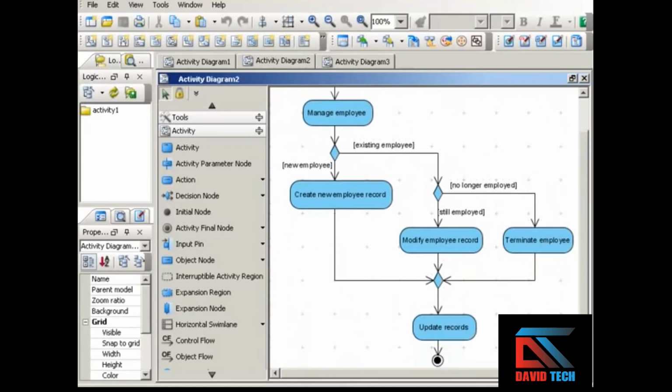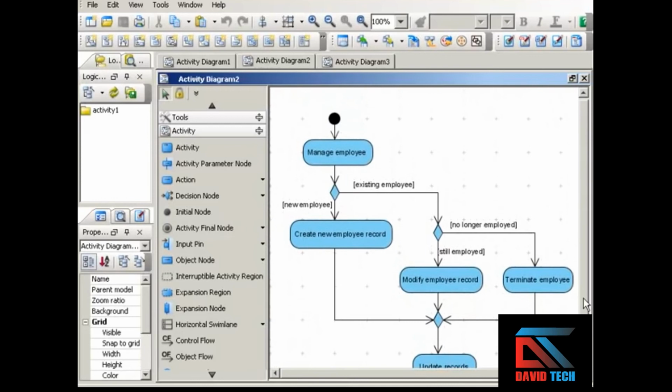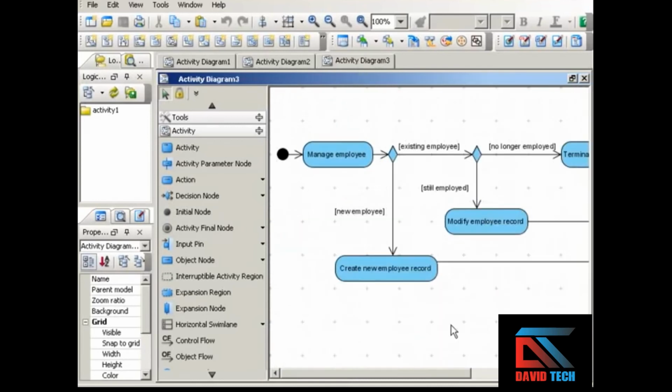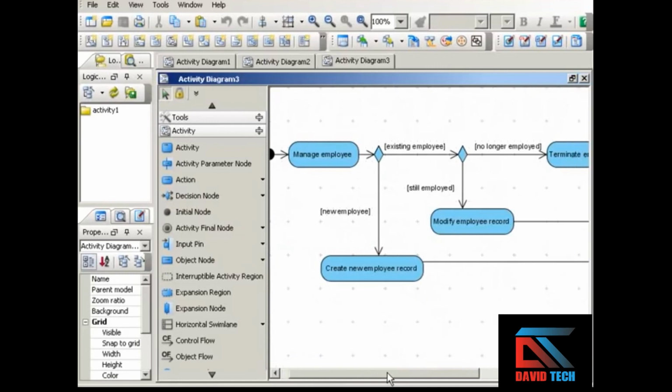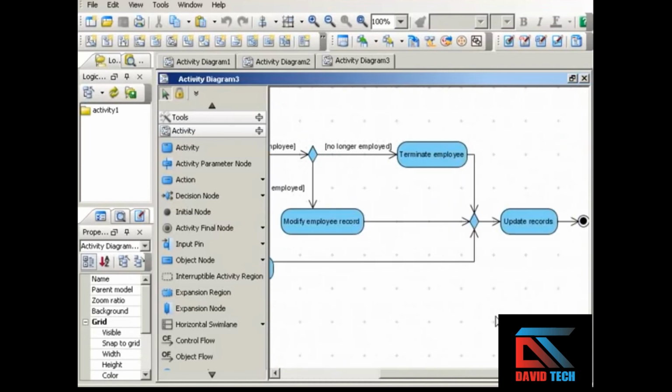Now the diagrams that we've been looking at so far have been vertically oriented. If you like, you can also use a horizontal orientation to convey the same information. Here's an example. This is the same activity diagram we just looked at, except it's laid out horizontally. So starting with your initial node, you have manage employee as your first step, your decision point going off in the same two directions, another decision point again going off in the same two directions, the merge point coming together with update records, and the end point there.